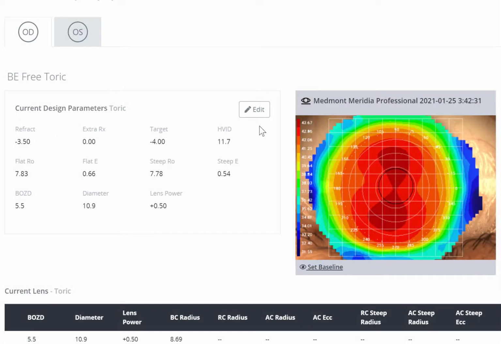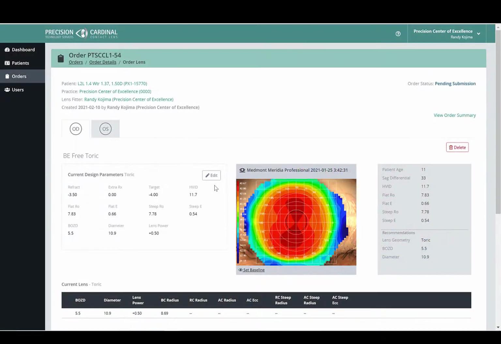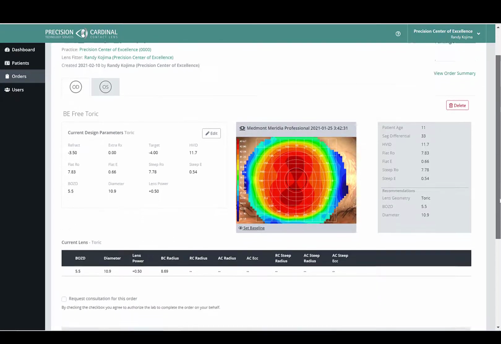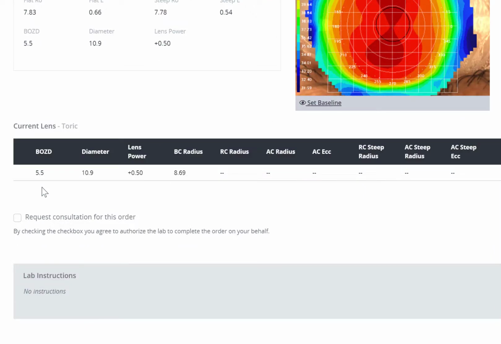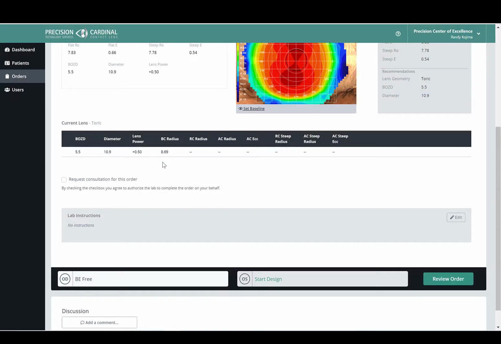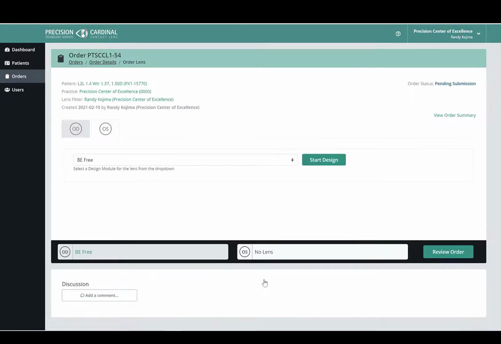You can click on Edit if you desire to change any of the recommendations that the software has made. But typically, trusting in the software will provide a high first fit success and the optimal outcome for your patient. Next, let's scroll down. We can see here some of the parameters that the BE FREE software has selected for this patient. And basically, we're ready to calculate the left eye. Let's go down to Start Design on the left eye.